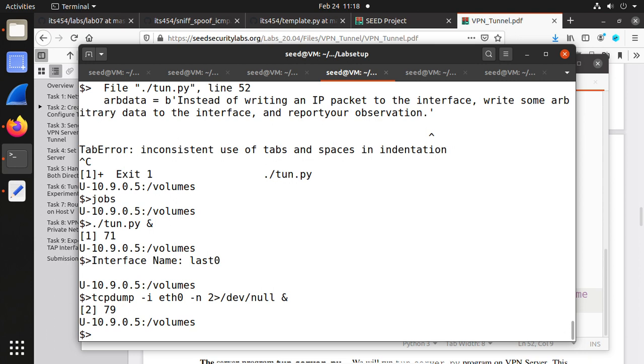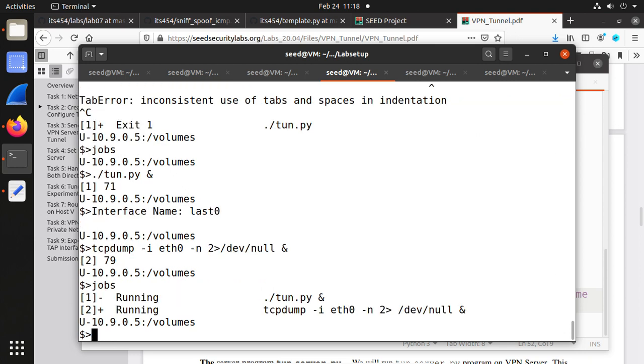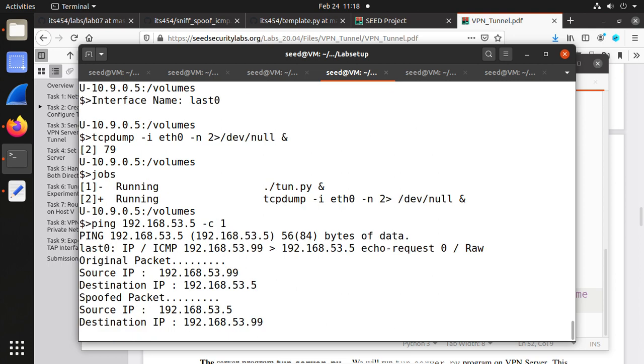I press enter. Now we have two jobs, right? One is our tun.py, the other one is tcpdump. Then we can ping, just ping once. Type c1, and we check the output.